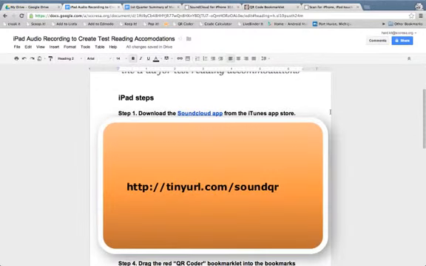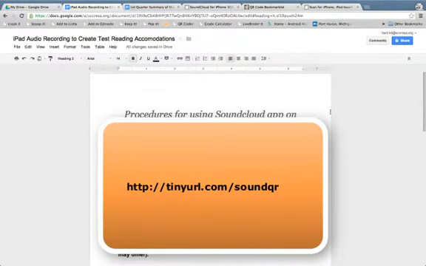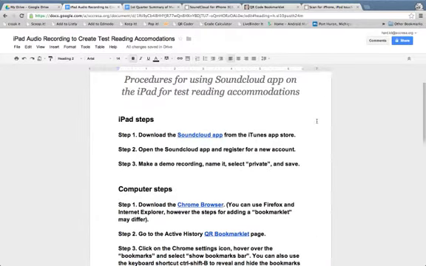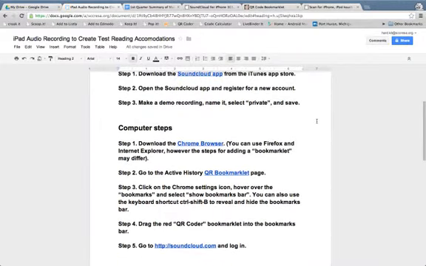So the first thing that you're going to want to know about is that I have put together a step-by-step guide for this procedure. First you'll have some steps that you'll need to set up on the iPad, and then you'll have some steps that you'll want to set up on the computer. There are some variations to this process, but this is the direct process that I used with one teacher to help her get set up using SoundCloud, generating QR codes for the recording, and then having students access that recording when they were taking tests.